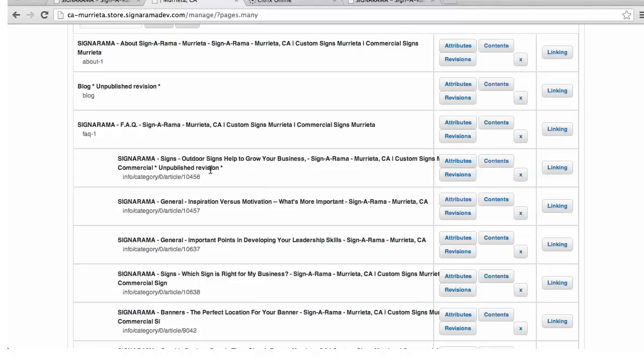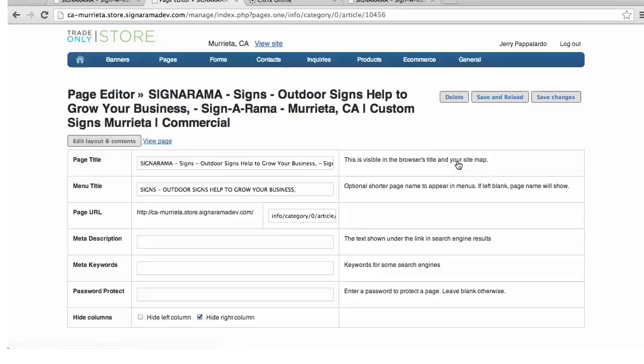So if I come into this outdoor signs page, I can look at the attributes of this page. So I can click on the attributes, and this is going to allow me to edit the page title, edit the menu title, as well as the URL. You also are encouraged, if you are adding these custom pages with content, to come in and add in a meta description and meta keywords for each of these pages. It just improves your search engine optimization of your site. So we do encourage you that if you are creating pages, that you come into the attributes area and you make sure there's a meta description and meta keywords for that page.